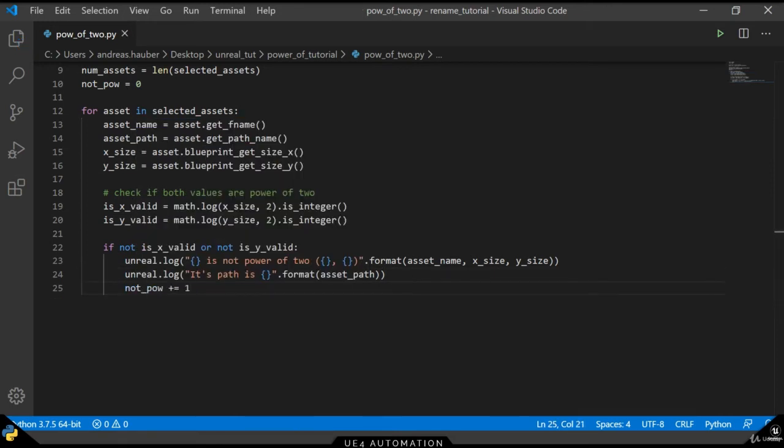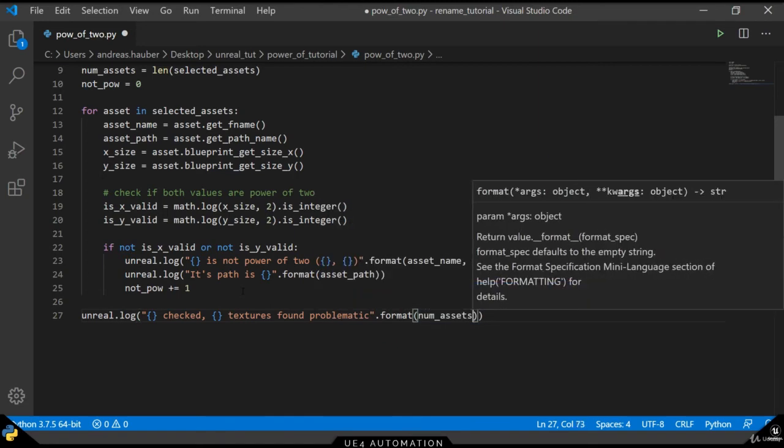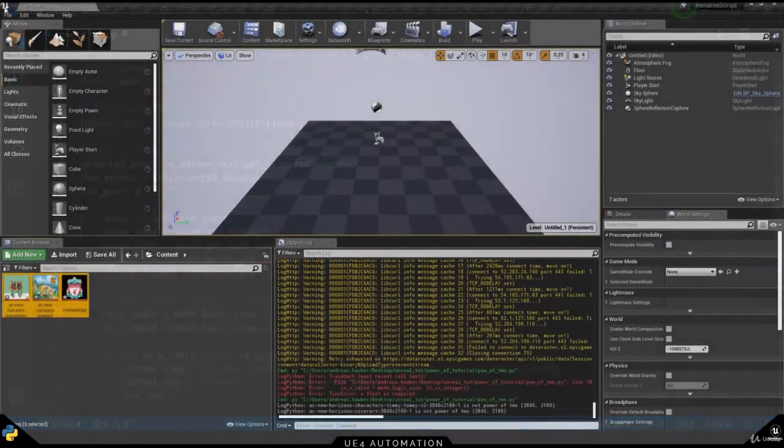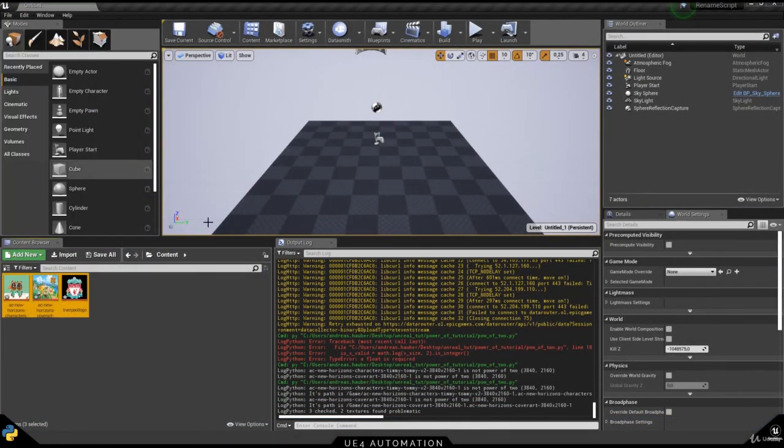As a last step, we want to increment the not power of 2 variable so we can print it out at the end of the script. If we switch back to Unreal again and re-execute our script, we can now see the correct output that gives us the paths to the different elements and a final information about how many have been checked and how many textures have been found problematic.